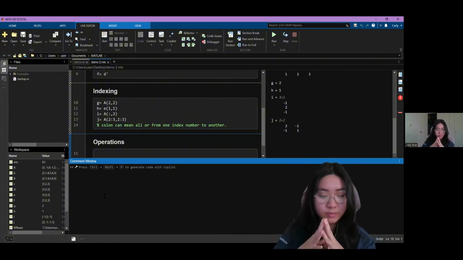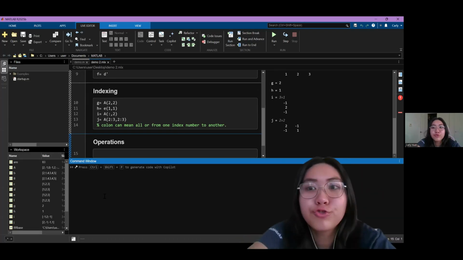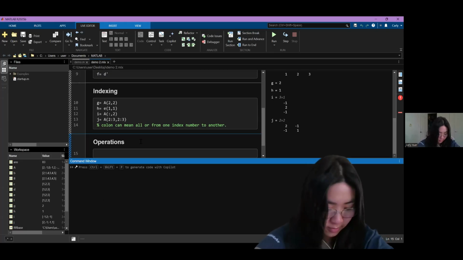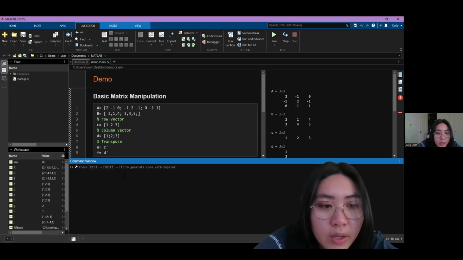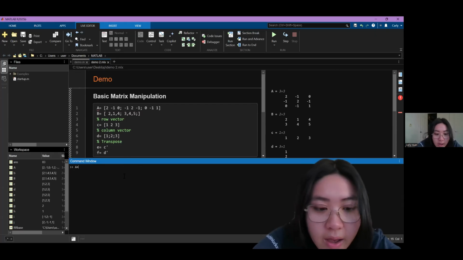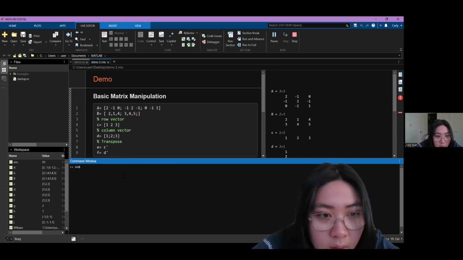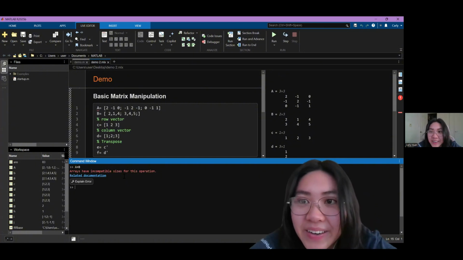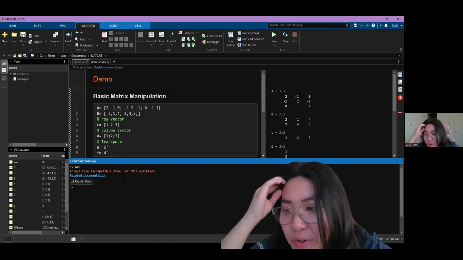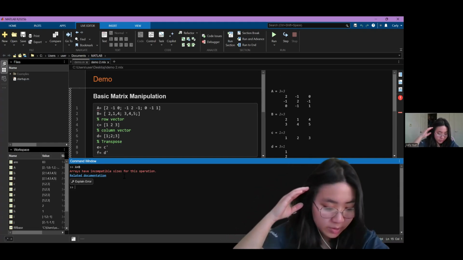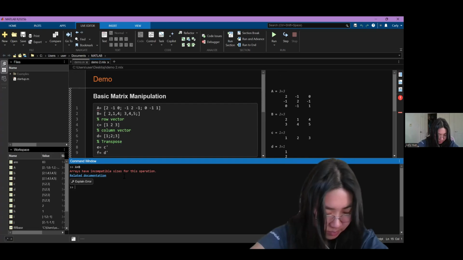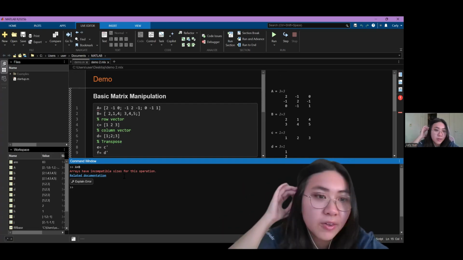So, let's do matrix stuff. Can we do matrix addition? I bet we can. A plus B. There are some nuances when you do matrix addition and subtraction. Totally forgot what it was. Oh yeah, they have to be the same dimension. So you can't do that.